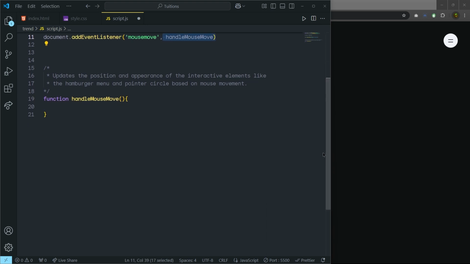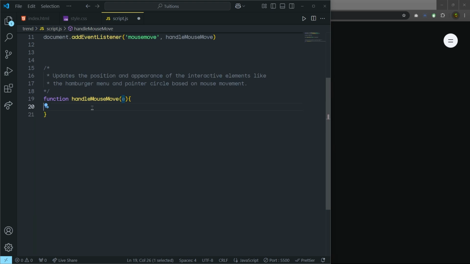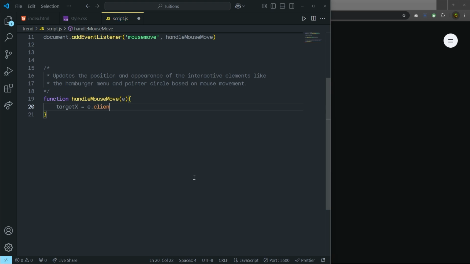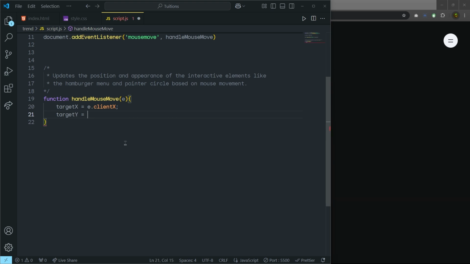Now let's implement this. So inside this handle mouse move here, we first need to add here the event parameter. Using this event parameter, I'm going to get the current position of the mouse. So we have to say here target x is equal to event dot client x. This is going to return the current x coordinates of the cursor. Then we say target y is equal to e dot client y. So we store the y coordinates, the vertical coordinates of the cursor inside this variable.